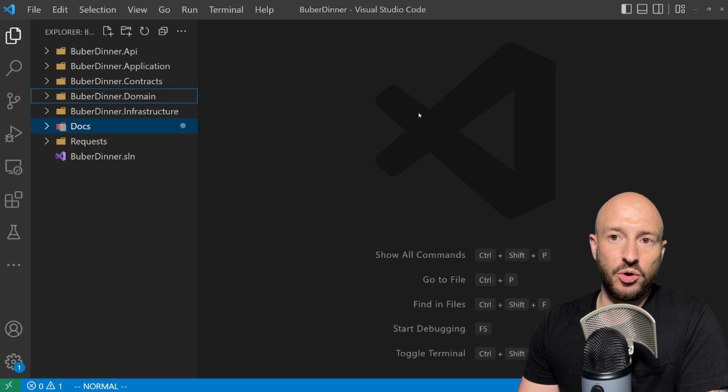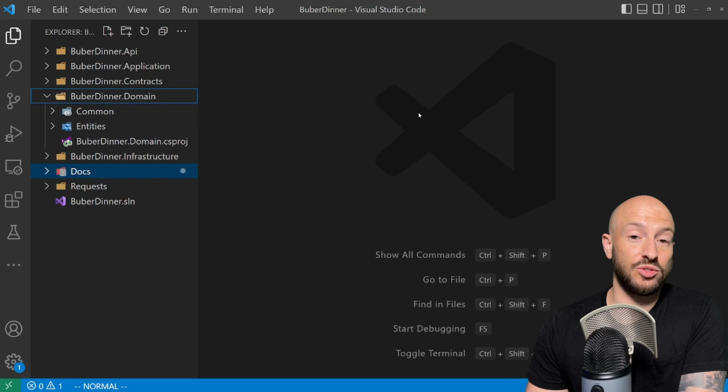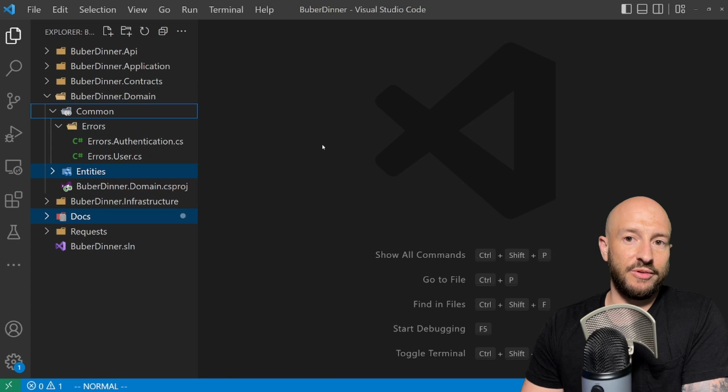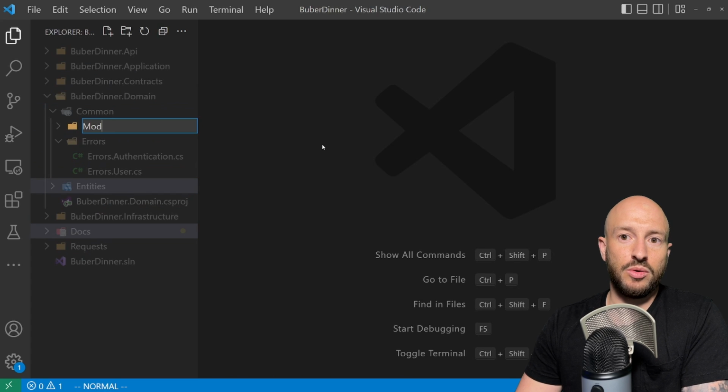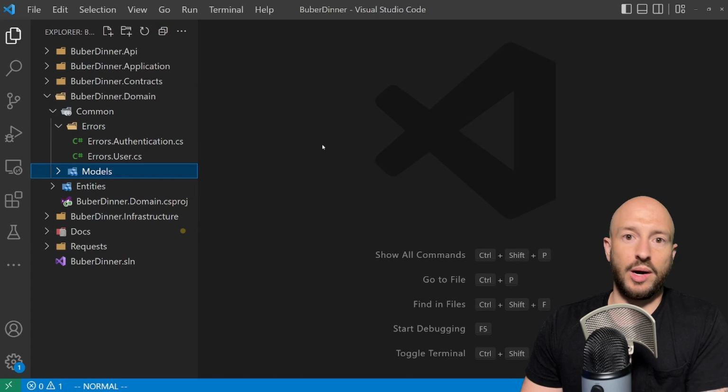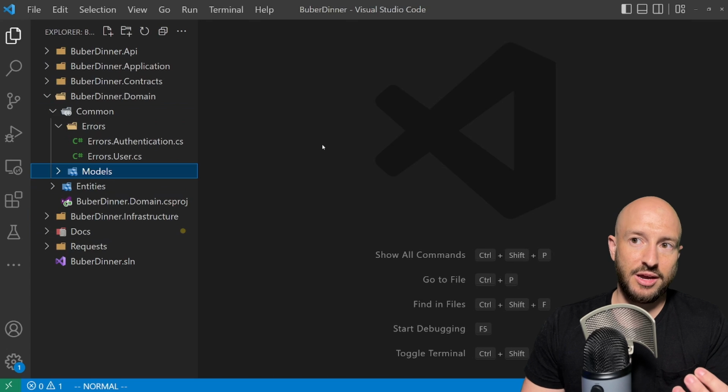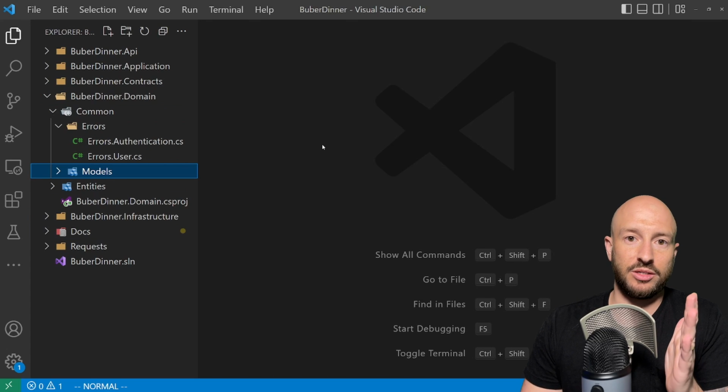So what I'm going to do is go to the domain project and, inside the common folder, create a new folder. Let's call it models. And inside here, I'm going to create the base classes for the different domain objects that we're going to have later. So for the value object, for the aggregate root, and for the entity.